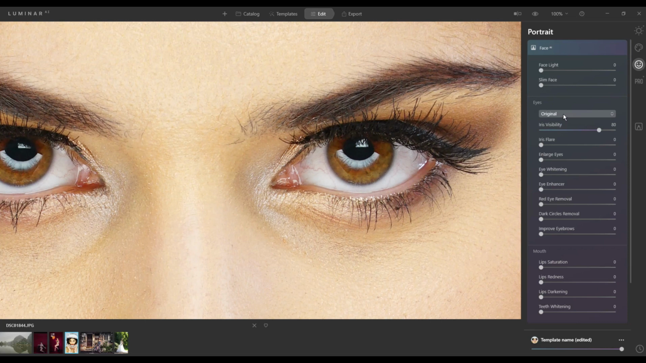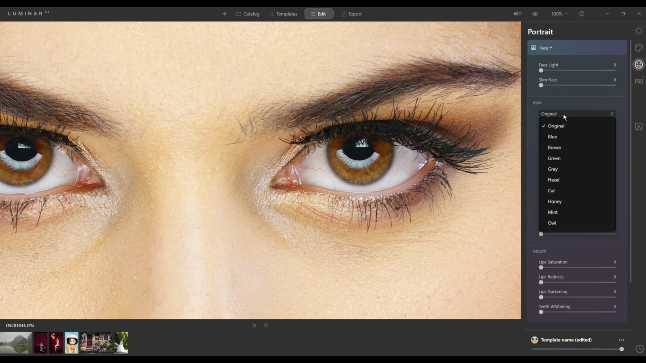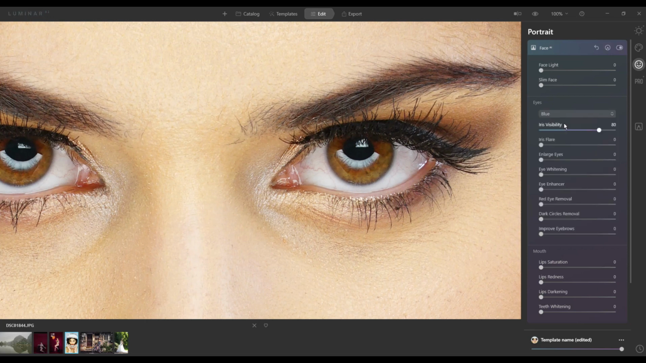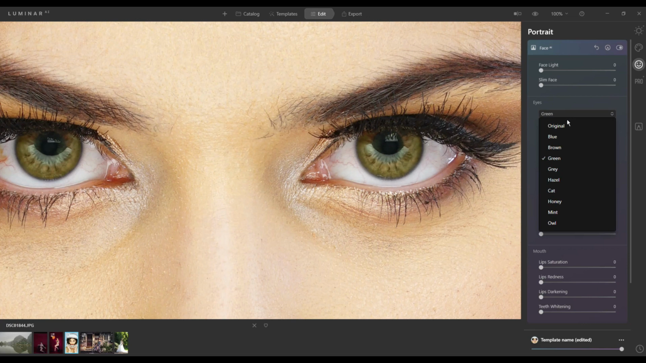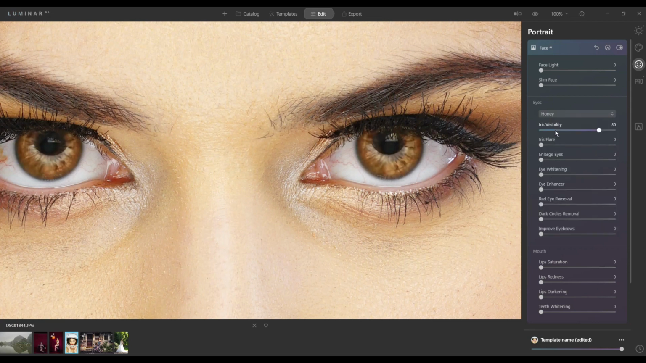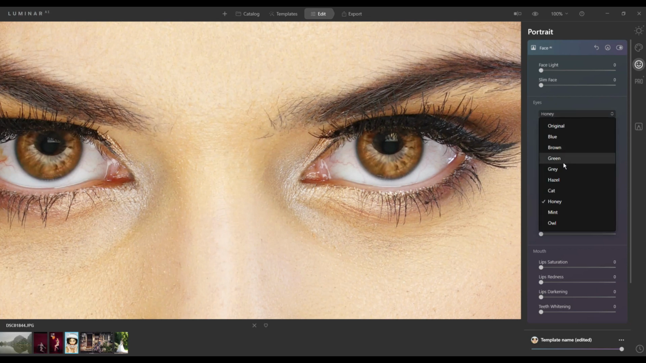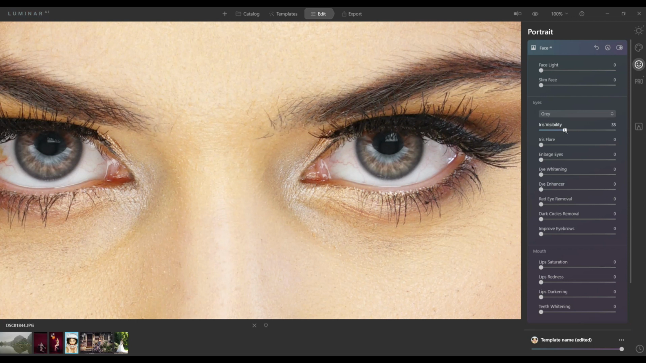On the drop-down menu here, you can actually change your eye colors. Does it work? Oh, there you go. Blue, brown, green, gray. That's fun, right? So you can change someone's eye colors. Oh wow, I don't like cat. That's just creepy. And you can also change how much you want it. It's pretty cool. I kind of like the gray color. And you can also enhance the iris flare.